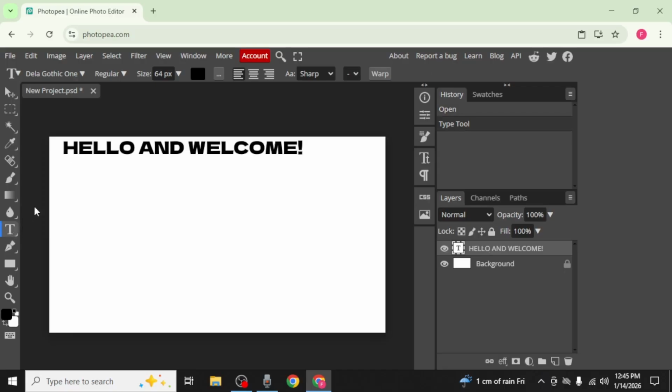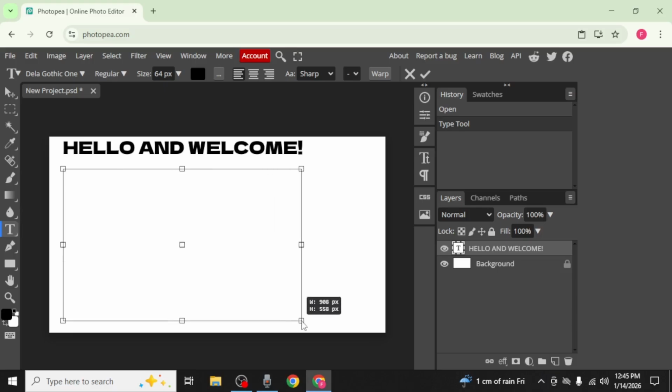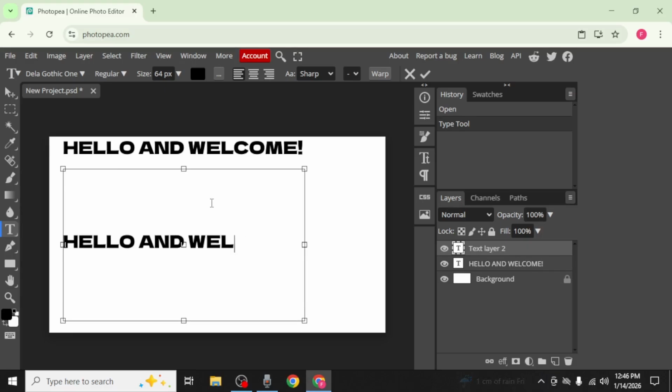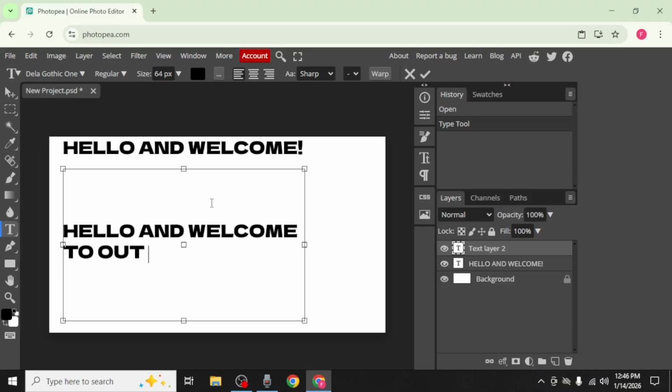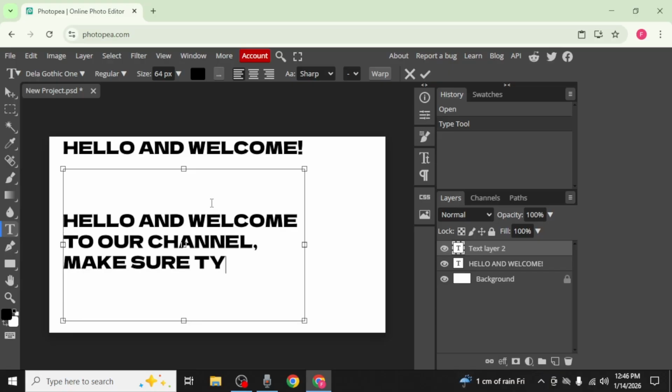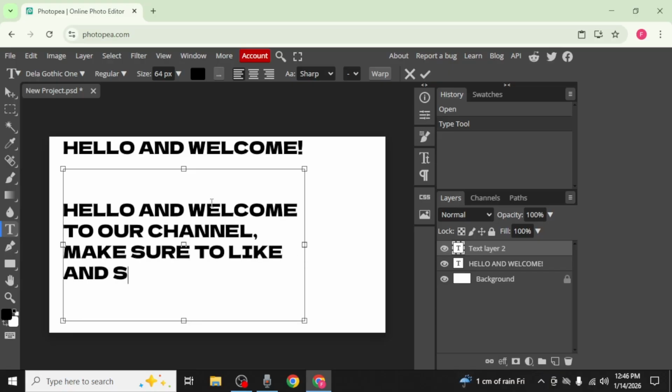Instead of clicking once, you can click and drag with the Type tool to create a text box. Once the text box is created, you can type inside it, and when your text reaches the edge of the box, it will automatically move to the next line instead of overflowing outside the canvas. This method is especially useful for longer text, such as paragraphs or descriptions.